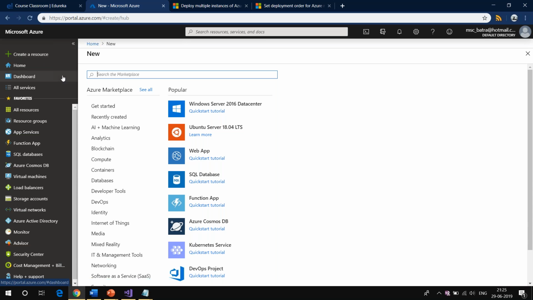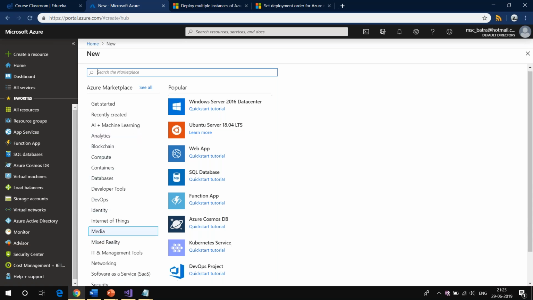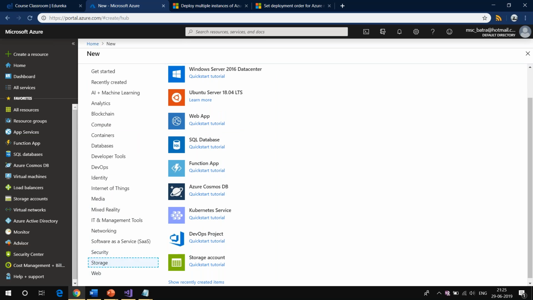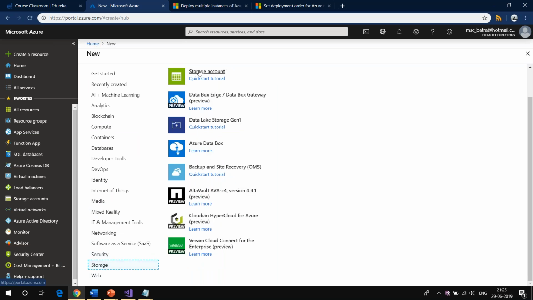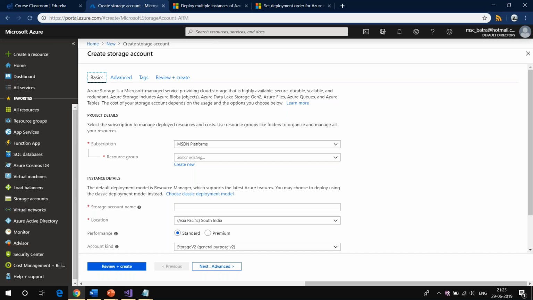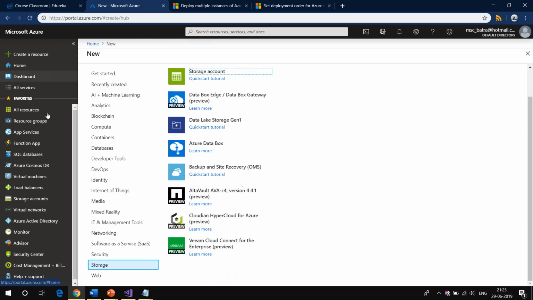All right. Now, if you want to create a resource, you can see there are options here. For example, if I want to do storage, I can go to storage here. Then I can see the option of storage account. So if I click on this one, I can simply set up my storage account. All right. Now, apart from this, if I close this one, I'll go ahead and say all services.